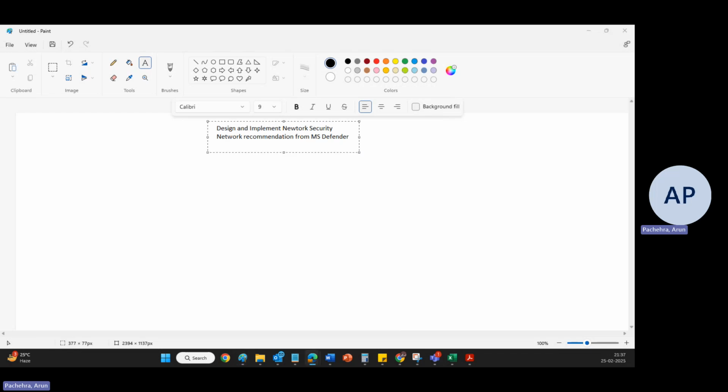So what all videos will come for network security? We'll be talking about DDoS, we'll be talking about NSGs, ASGs, firewall, and a lot more security related things. So we are starting with network recommendation for MS Defender. So before that, let's quickly go through Defender for cloud for our understanding. So what is MS Defender for cloud? This is what we need to understand.